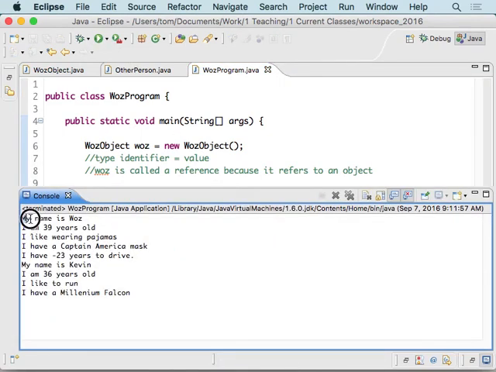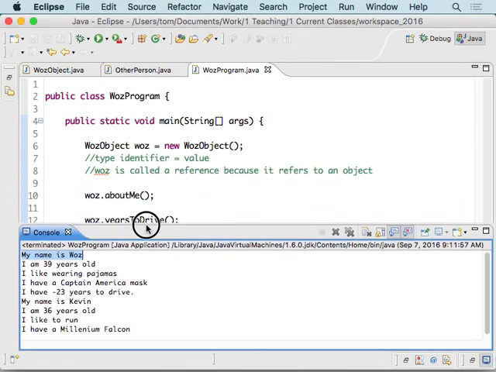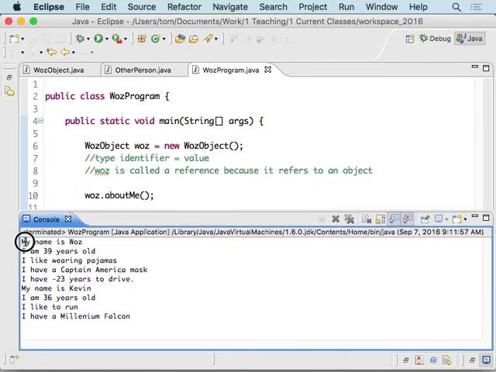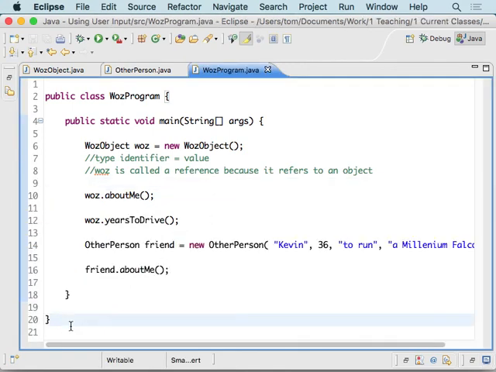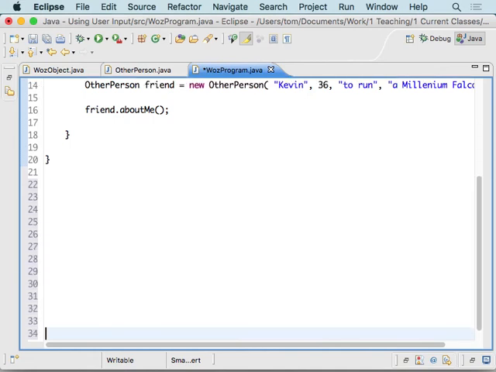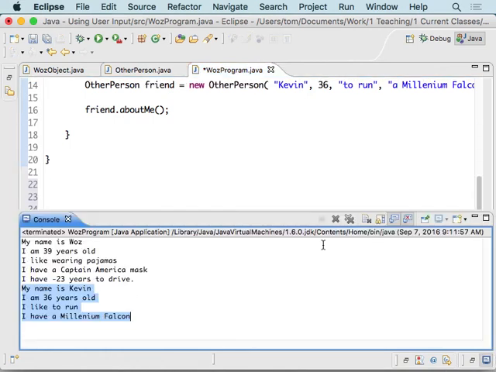And then I'm going to go ahead and run this was program. So there it is. My name is was. This is all from was dot about me. My name is was. I'm 39. This is was used to drive. This is from friend. My name is Kevin. I am 36 years old. I like to run. I have a Millennium Falcon. Okay? And that comes from what we just did right there. So that's all the about me stuff from friend.